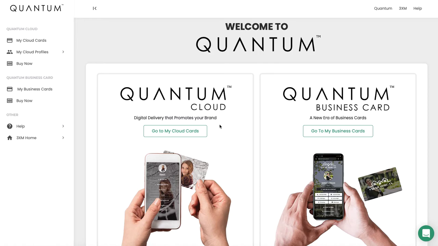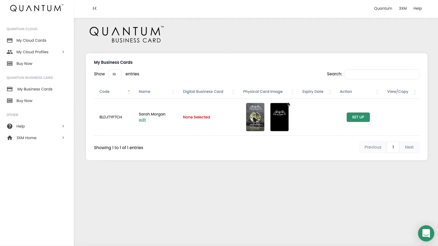And let's look at how we set up our Quantum digital business card. So you've purchased your Quantum business card from 3xmsolution.com, and now it's time to go into your dashboard. So this is the homepage of the Quantum dashboard, and we're going to go and click Go to My Business Cards. So this is the card we've just purchased.